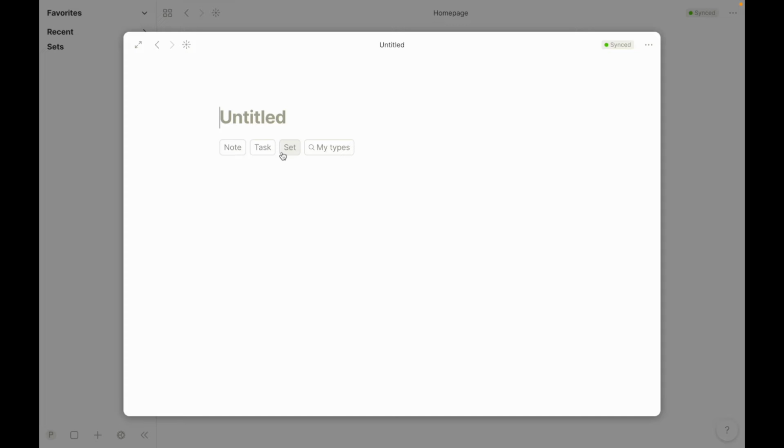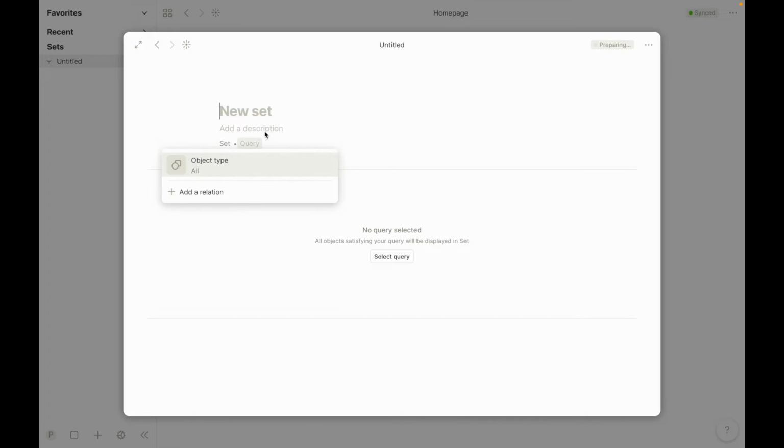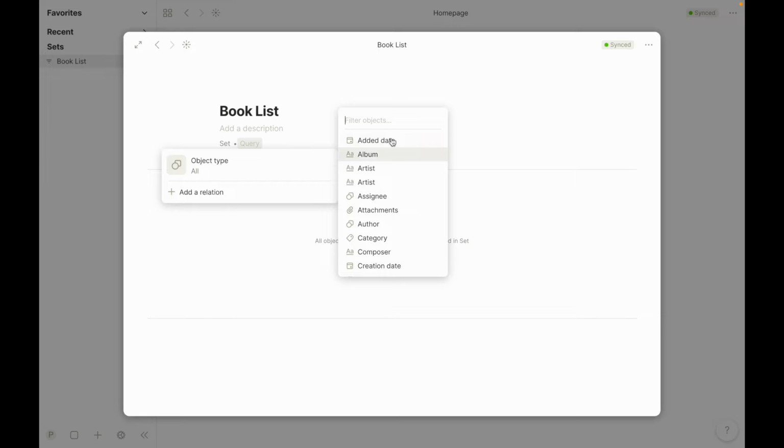Now, sets, again, are basically just like a table of all of your notes, but you can sort them by certain things. Remember, one of the best things about Anytype is that it has these types that you can sort by. So we'll hit set, and then we'll add a description, and we'll say this is the book list. Now, it's automatically asking us for a query here, object type all. So we can add a different relation, instead of being an object type, something else.